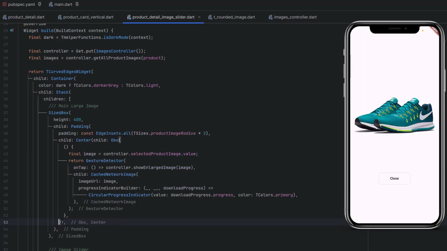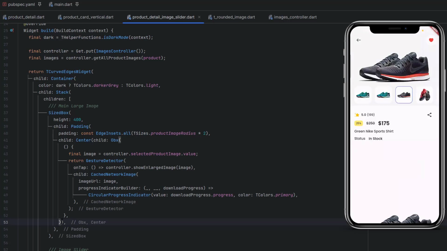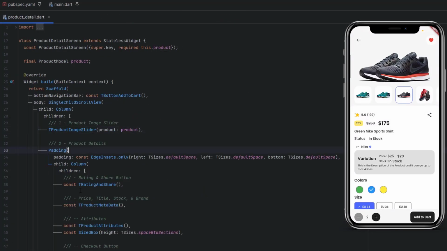Click on this image and you can see the image in large mode. So let's close it. Select another one and display it in a large mode. So the images part is now completed. Let's close this. Now let's head towards the product metadata, because we're not dealing with the rating and share in this tutorial. So let's talk about the product metadata.